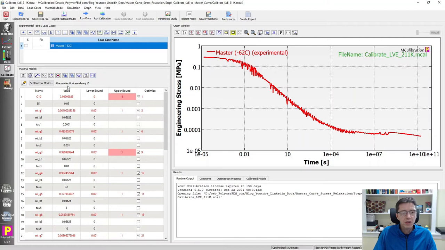The reason why I picked 16 Prony series terms is that the time scale spans from about 10 to the 11 to 10 to the minus 5. So that's about 16 decades of time. So I wanted approximately 16 Prony series terms here. I then selected them here.